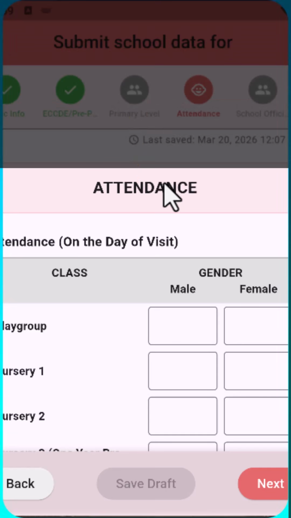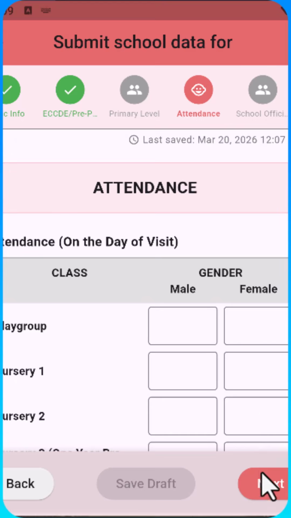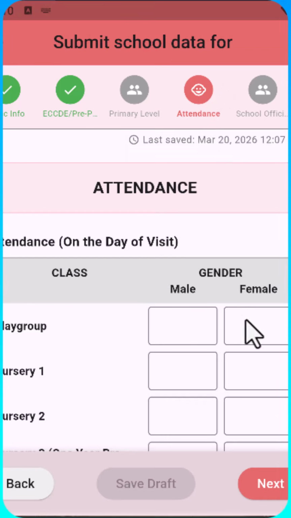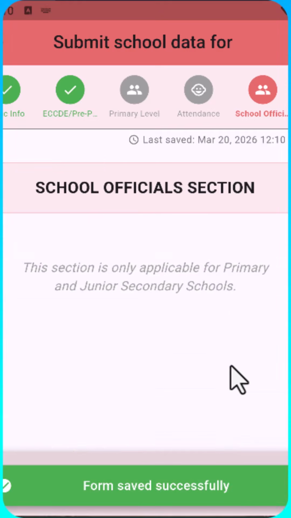However, for 2026, the day you are inputting details for 2026, it is the attendance for that day that you should record. The day you are submitting entries for 2026, the attendance for that day is what you should record. So you should be in school when you are making entries for 2026, and when you are done, you click on next and you ensure that this icon has the check mark, and when you move on it changes to green to show that you have actually completed the section.